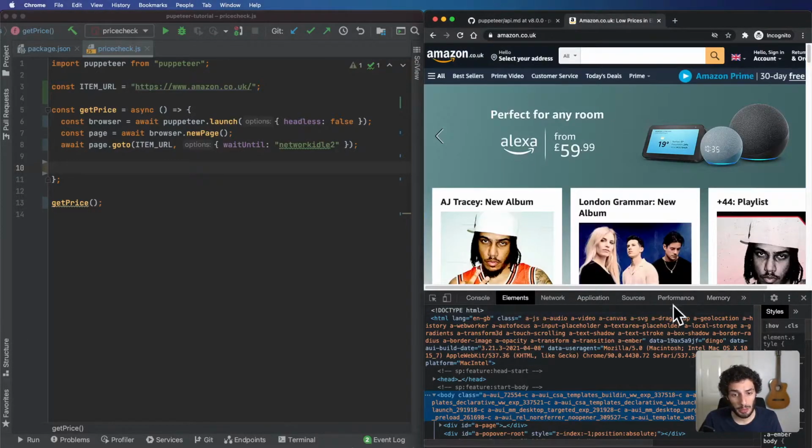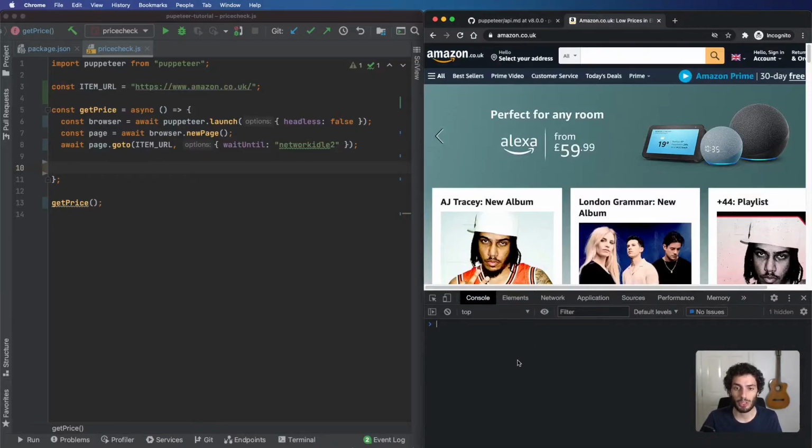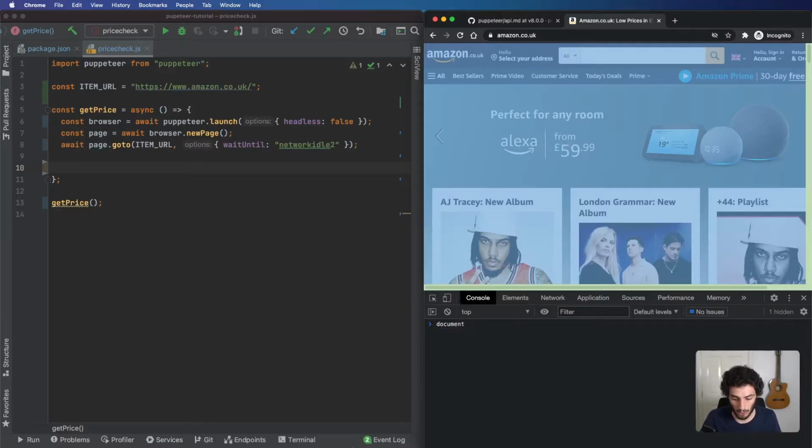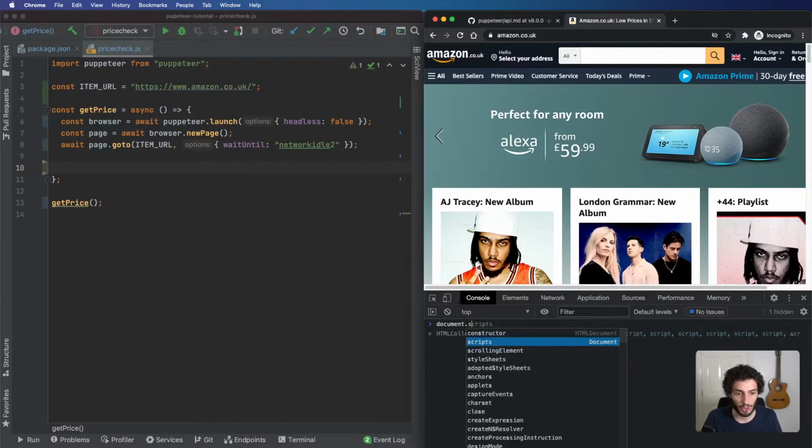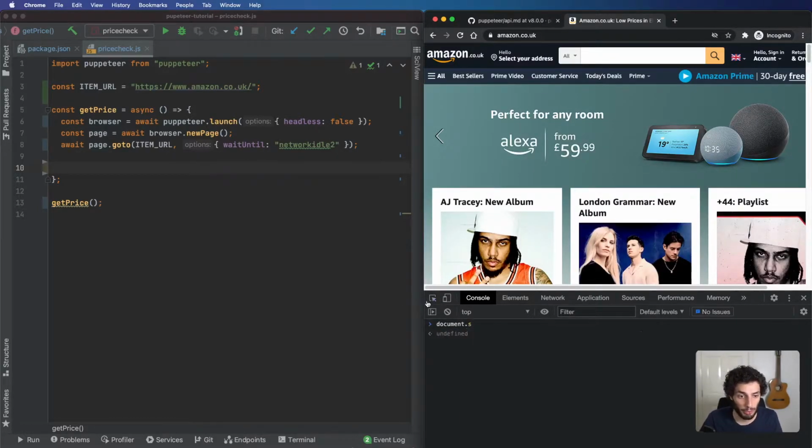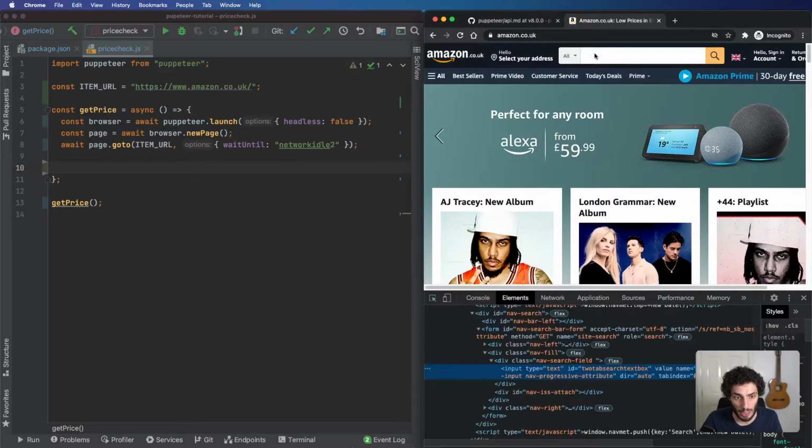If we open up the inspector tools here and go to the console, you can pretty much do all of this in JavaScript already. Of course, in the browser you have access to the document, and then you can select specific parts of the document. For example, if I go over to this input here, I can see it's got an ID of twotabsearchtextbox. So I can copy that ID. Alternatively, usually you can copy the selector. There we go.